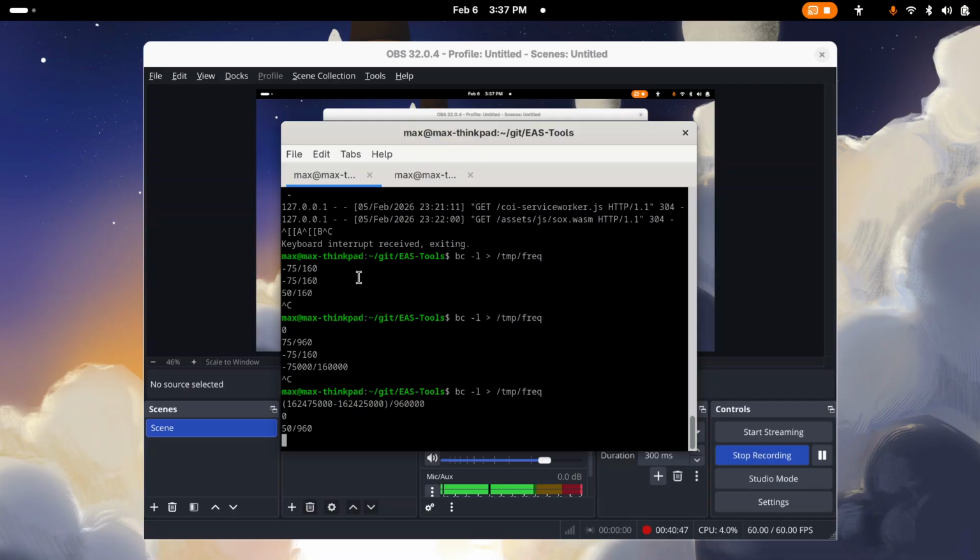Now let's say I want to shift to 162.55 and shift to that.